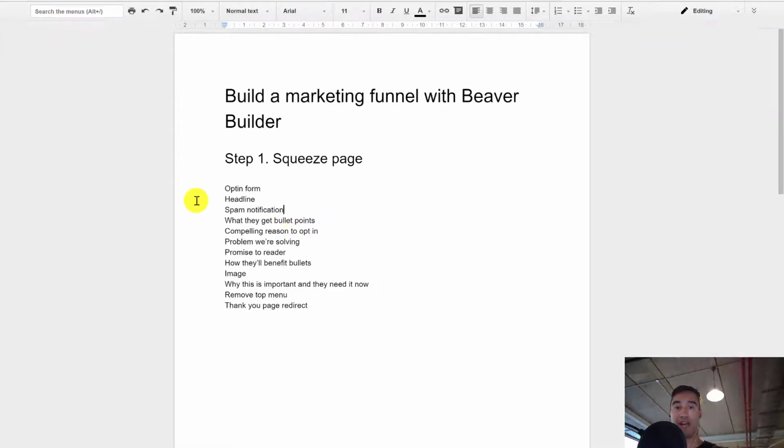So if we come to this checklist here, we talk about the opt-in form. That's the actual way that they'll be able to sign up. The headline, so the thing that kind of gets their attention, we call that the blink test. So if you just opened your eyes all of a sudden after 5 seconds, what's the first thing you see? Spam notification is just a little thing we like to put on the opt-in form.